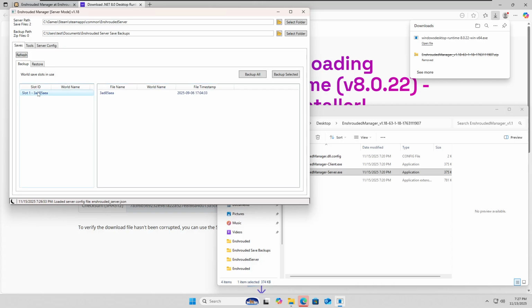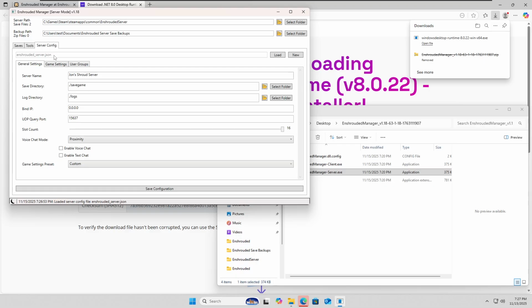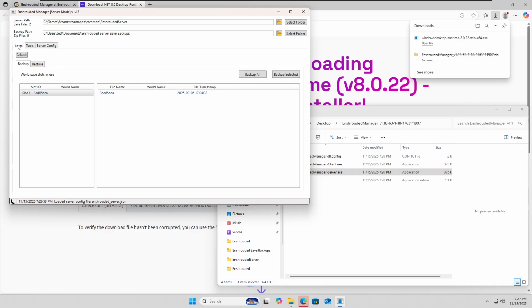Now we have the option of backing up the world here. Note that it doesn't show world name because on the servers, that's specified in the configuration file, not the save files. So we can, again, same as on a client, back up all, which is the same as backup selected if you select it. If you don't have it selected, then selected is disabled and you still have the backup all to make a backup. We can see that there are no current backups here. So we'll just tell it, make a backup.